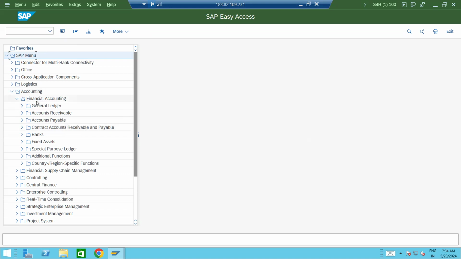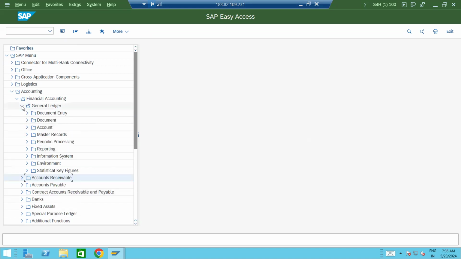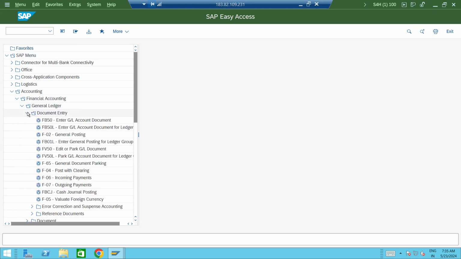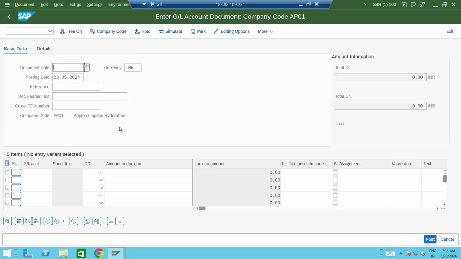Here you can see the submodules: general ledger, accounts receivable, accounts payable, fixed assets. Additional functions like taxation come under here as well. If I go to general ledger, document entry, just now I saw enter GL account document. If you click here, it will open the same screen. So you can go two ways: either give the transaction code or go with the navigation screen.